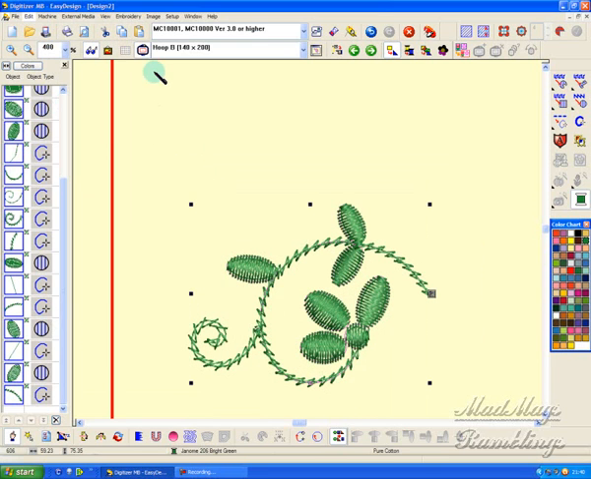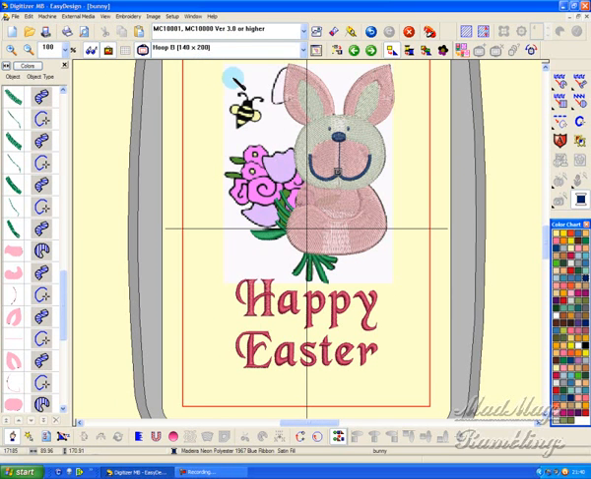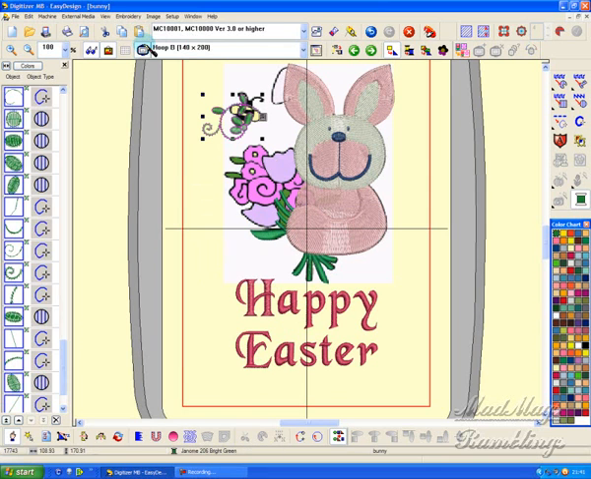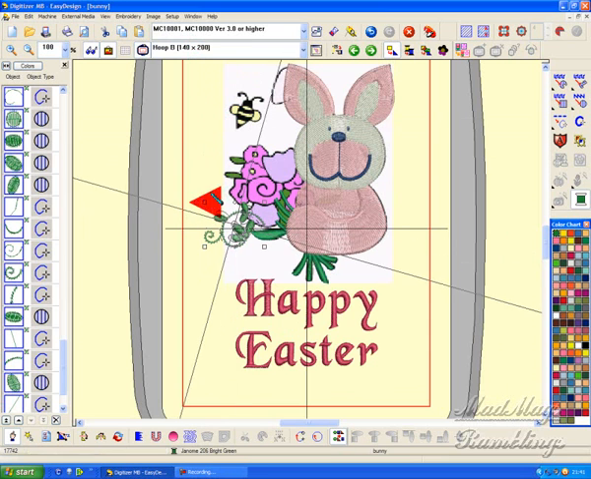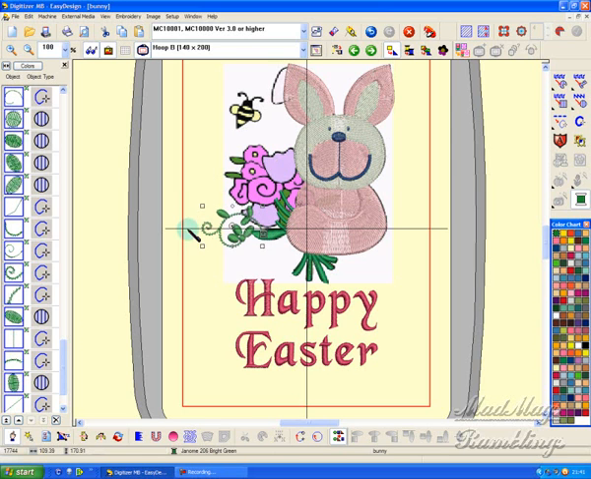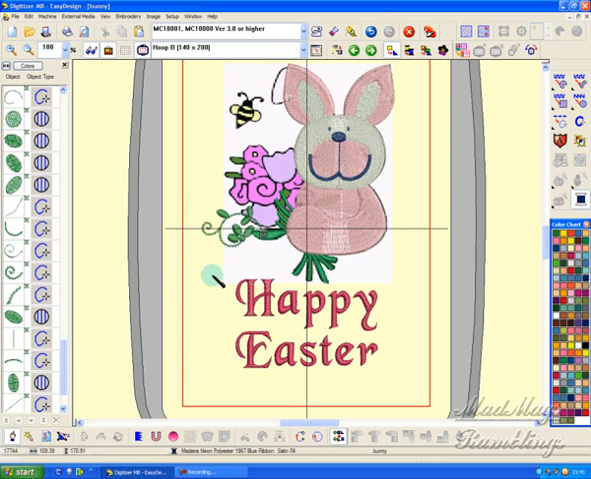hide my image, copy, go back to Bunny and tell it paste, and just pop that somewhere around here. Click on it, rotate it a little. OK.